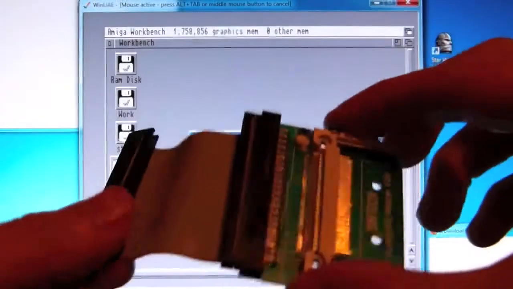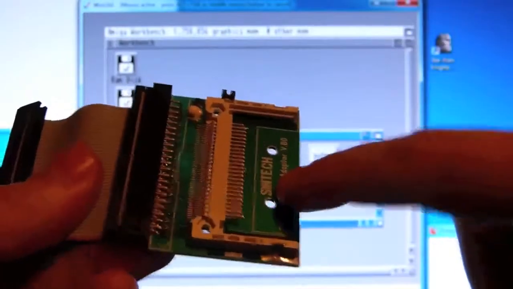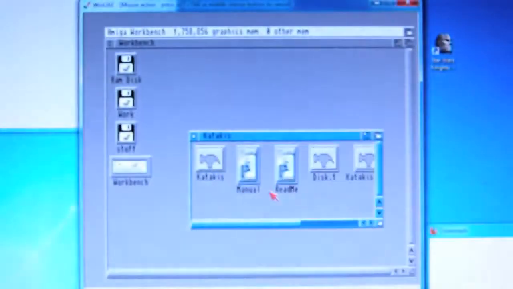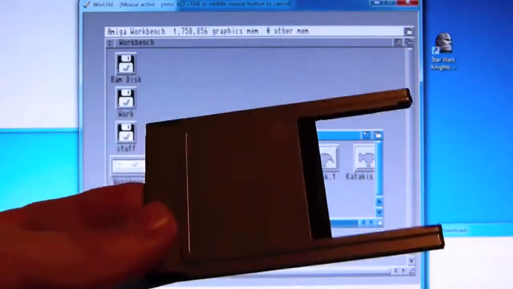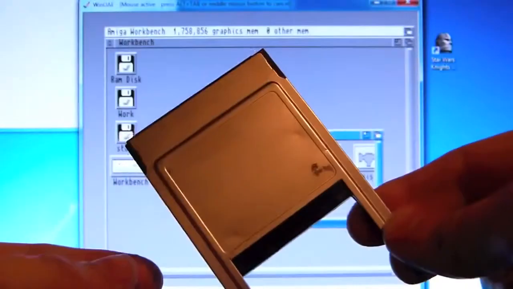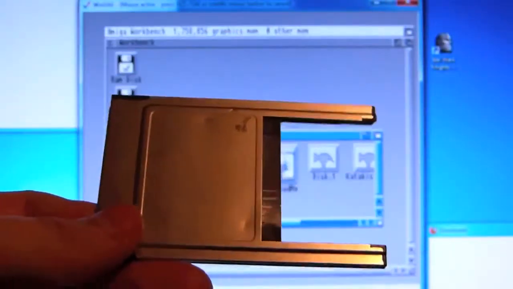Okay, in order to use this compact flash card on a real Amiga, and in order to be able to boot from it, you have to use one of these, which is a compact flash to 2.5-inch IDE adapter. Unfortunately, you can't use one of these, which is a PCMCIA to compact flash adapter. Unfortunately, the Amiga 1200 won't boot from one of these. You can use them, and I suppose this is really the topic for another tutorial.